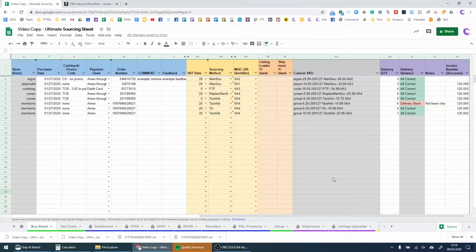And then finally, we've got the purple section. And the purple section is talking about, once you've got the items delivered into your warehouse, your house, or wherever they are, you can mark them off. And it will tell you if you are short or if you are not. And after that as well, you can actually record what the invoice number is.